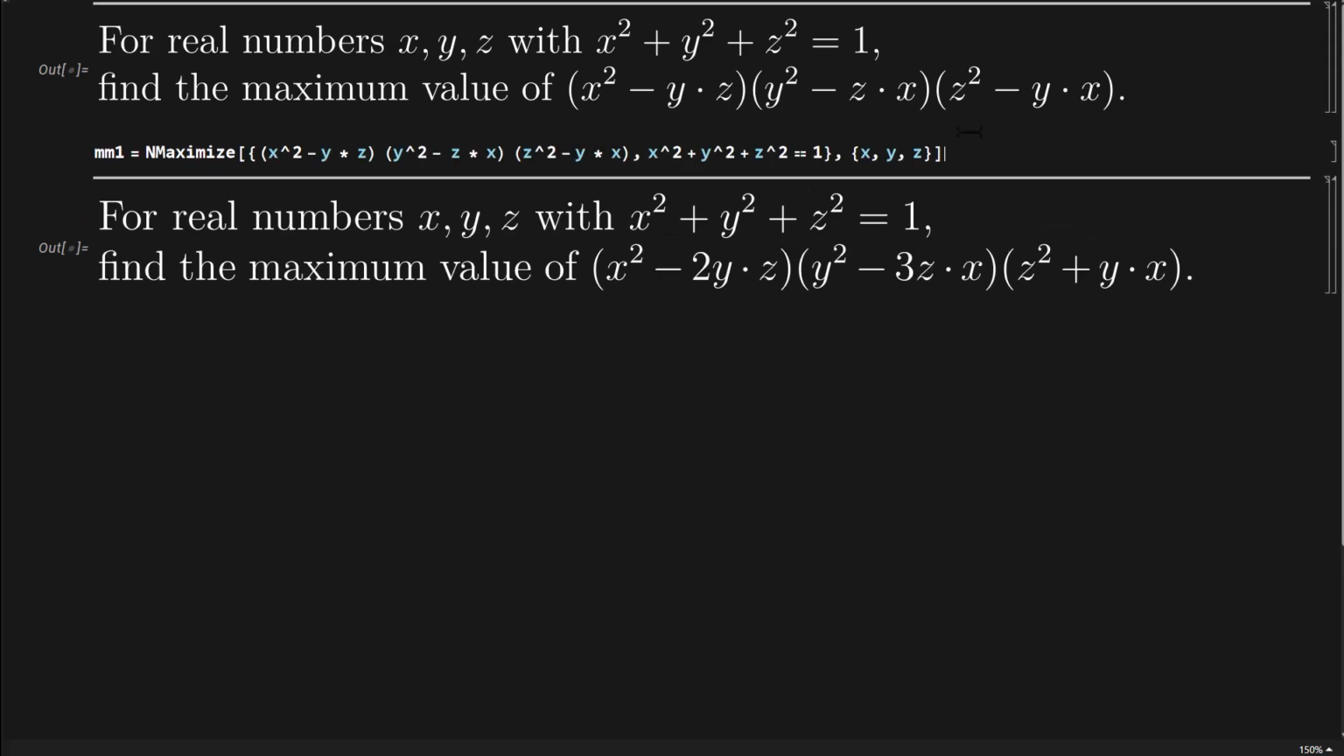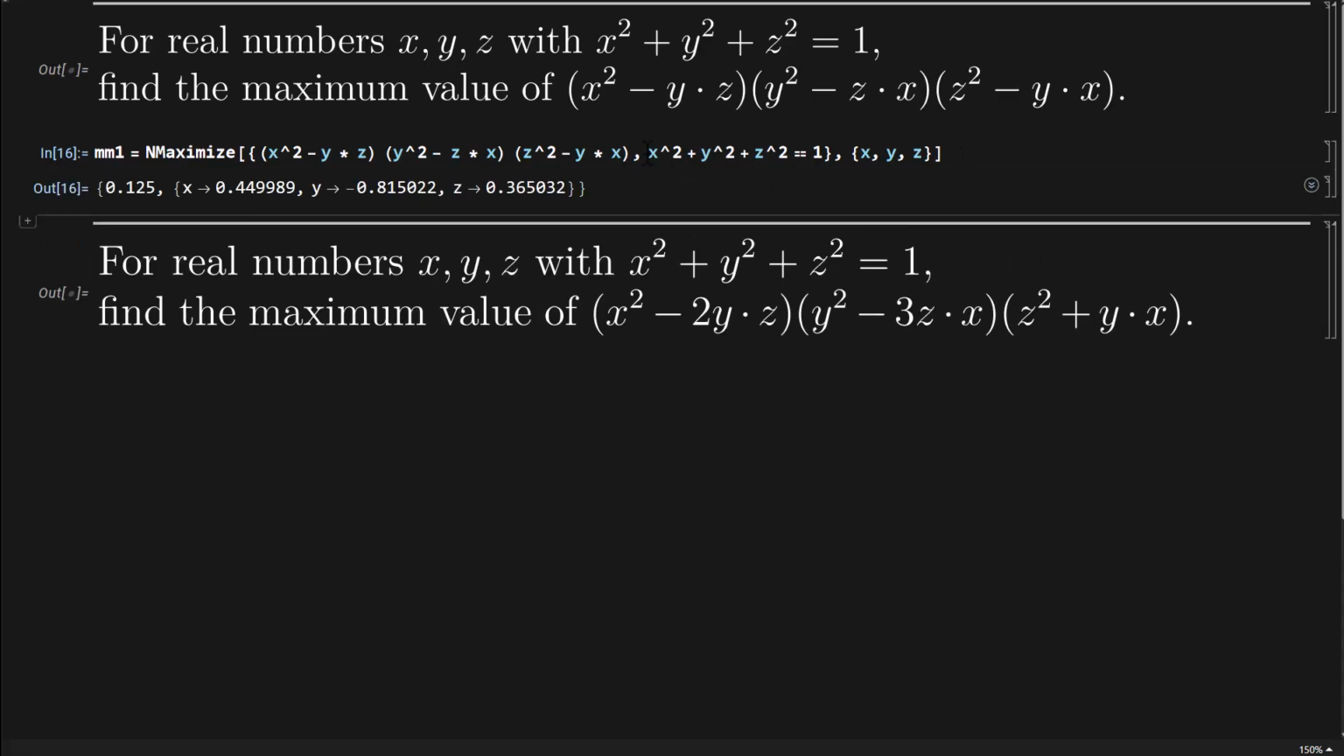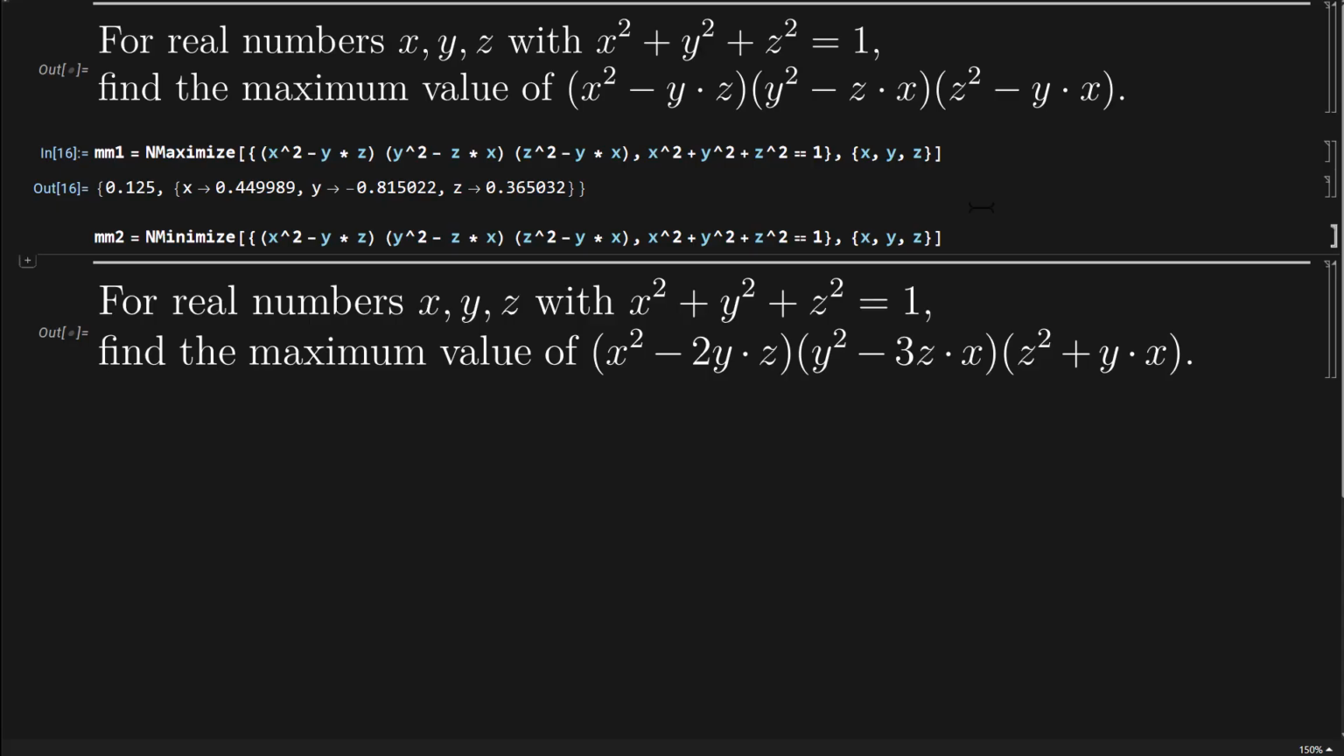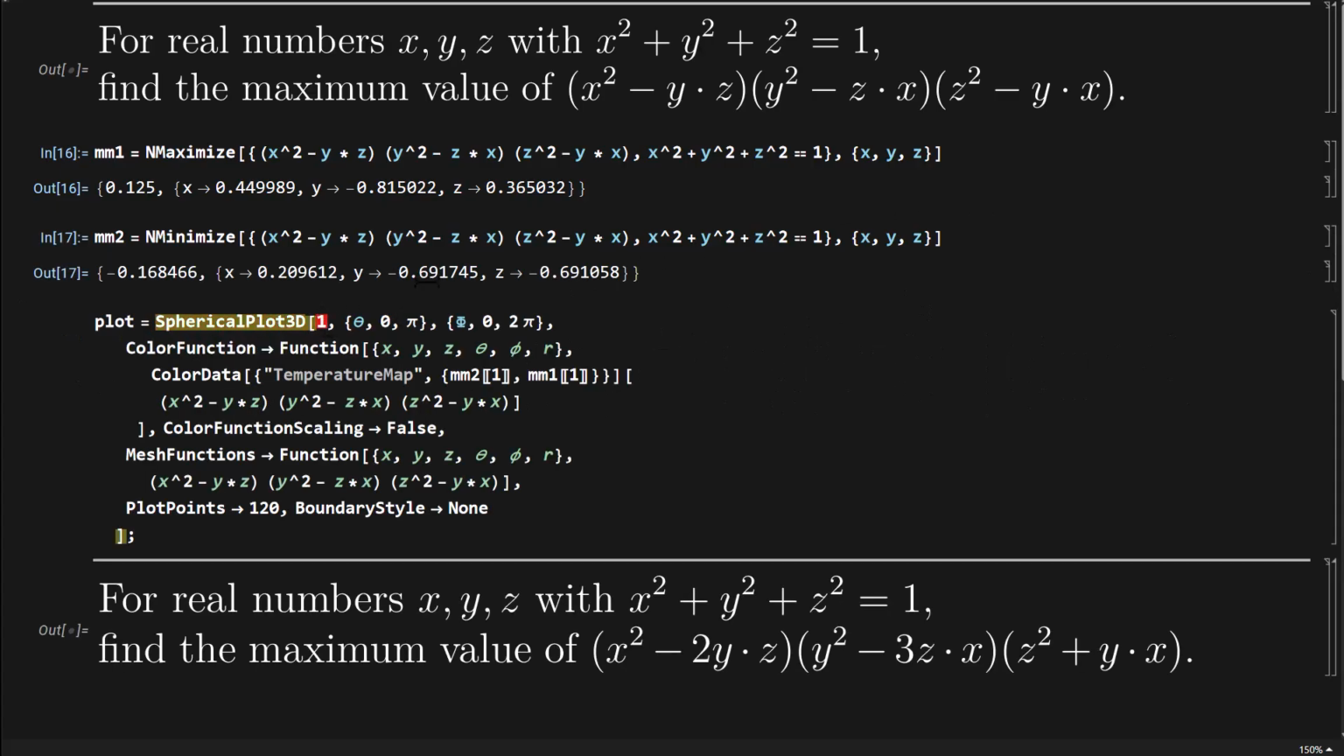First, let's use the built-in functions NMaximize and NMinimize to find the global maximum and the global minimum for these functions. And here is the constraint. The next step is to call the function SphericalPlot3D. The first argument is 1, because on the sphere the radius is 1 everywhere, independent of theta and phi. And here, theta works as latitude and phi works as longitude.